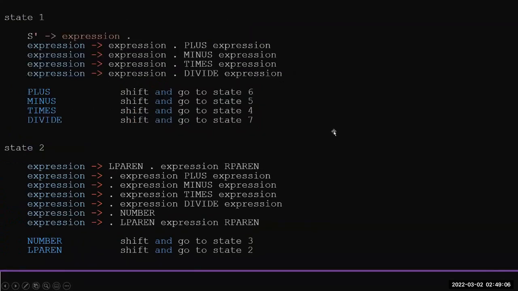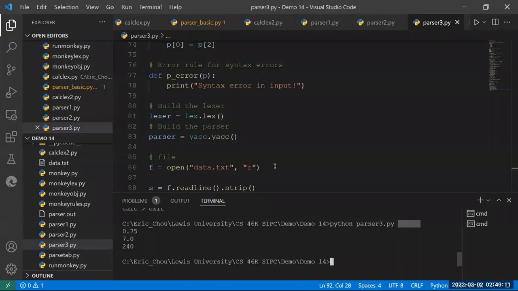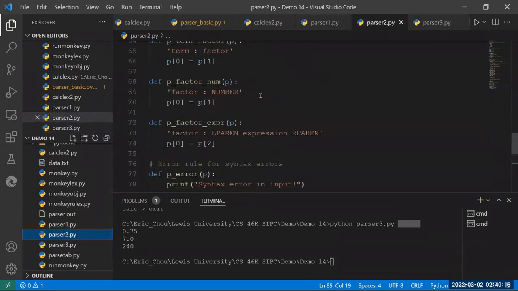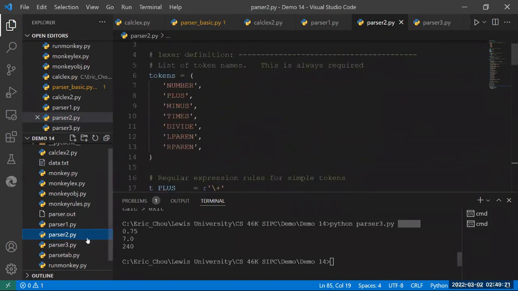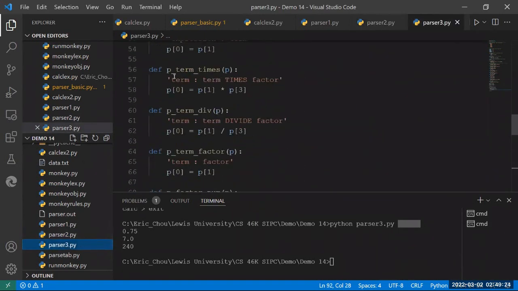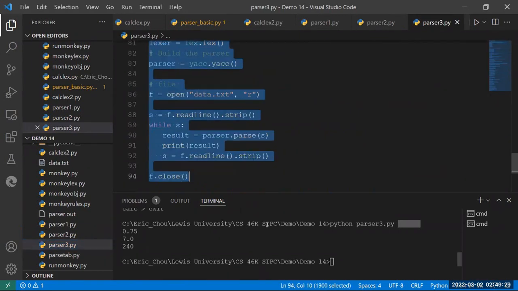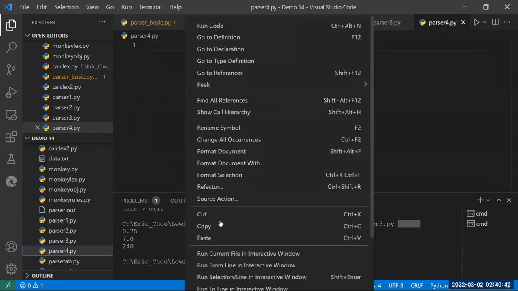So let's actually check this one. Let me go back to here. Instead of using parser two, let me use parser three first. Let me copy it. I'm going to create another one, and let me call it parser four dot PY, and put it over here.